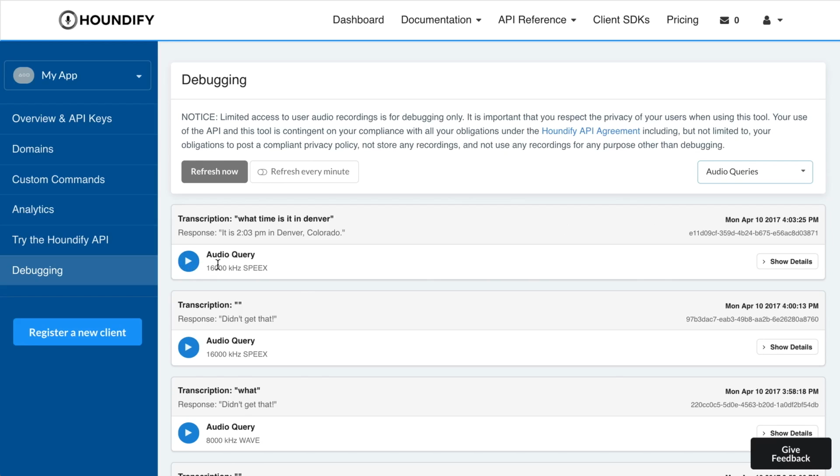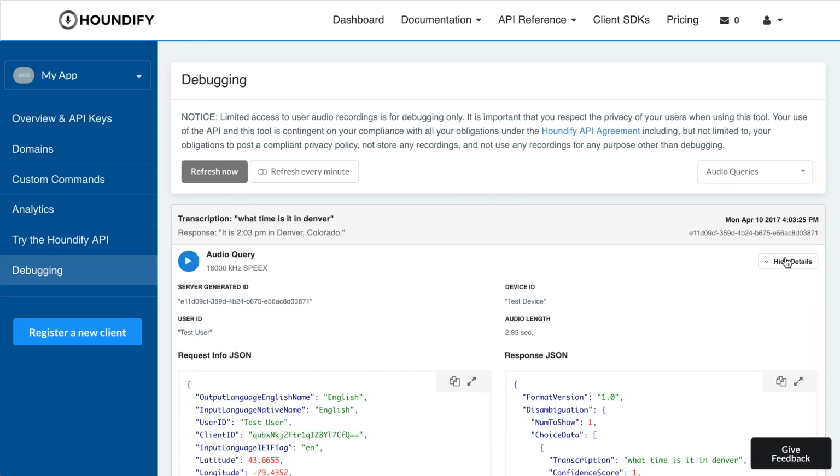It shows the sample rate, which should be 16 or 8 kHz, and the audio format, which should be speex or wave. And you could view more details, which will include things like, again, the server-generated ID, a user ID and device ID, which can be specified by the developer, the audio length, the request info JSON, and the response JSON. So what are a few cases where the debugging section can be useful?